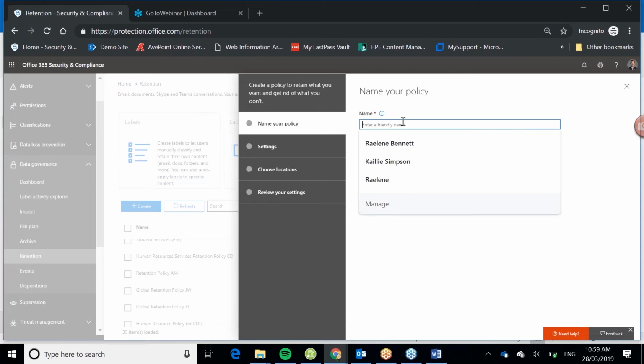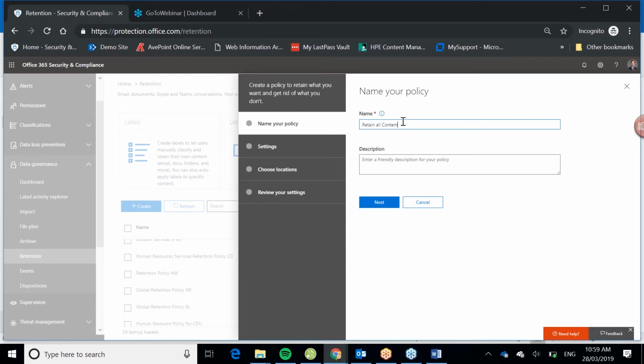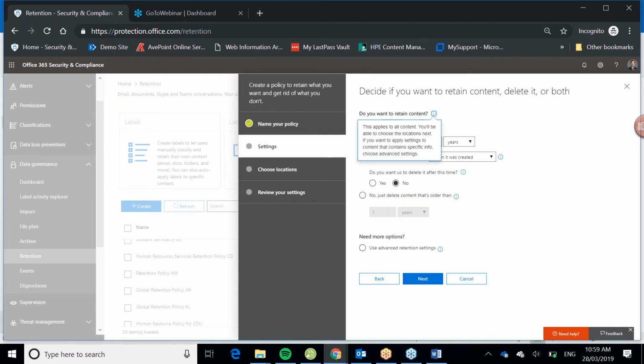So a retention policy allows me to retain content. So I'm just going to put a name in, mandatory field, and it's going to apply it to all of the content in the locations that I say. So for example, here we can see that I want to retain the content for 7 years, and I'm going to say from when it was created. Do I want to delete it after this time? No. So it's just going to retain that content.